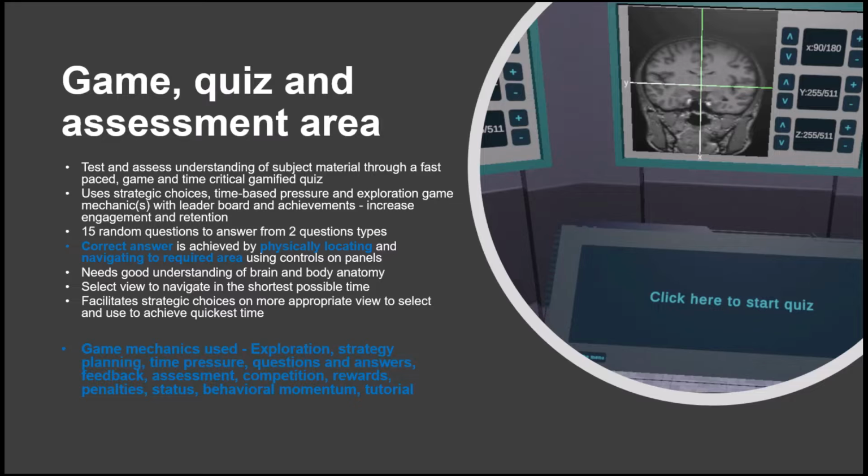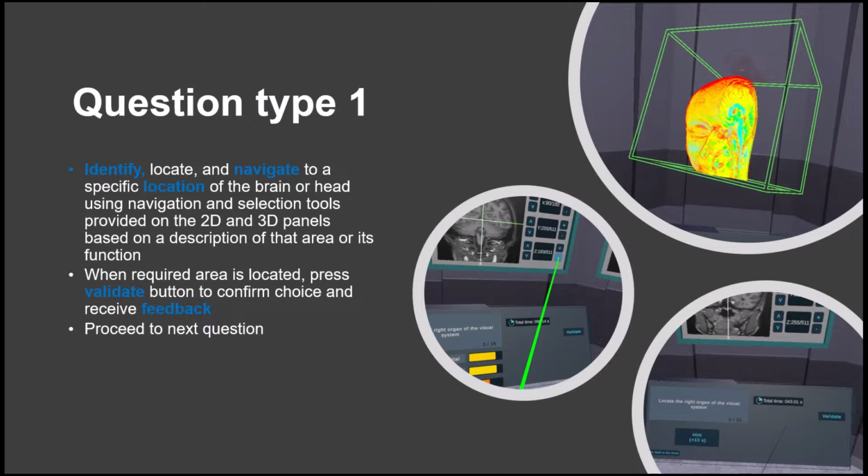The game mechanics used here are exploration, strategy, planning, time pressure, question and answers, feedback, assessment, competition, rewards, penalties, status, behavior, momentum, and tutorial. For question type 1, they have to identify, locate, and navigate to a specific location of the brain using navigation and selection tools provided on the 2D and 3D panels based on the description of that area or its function.